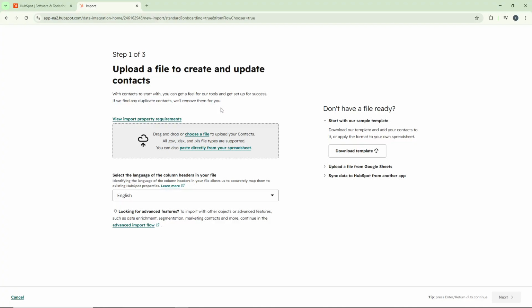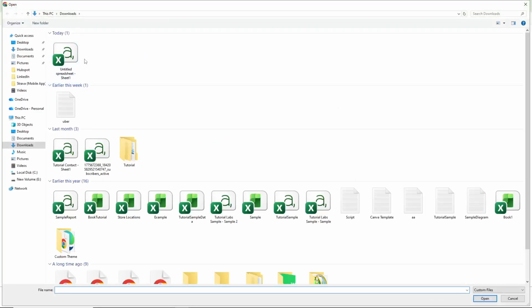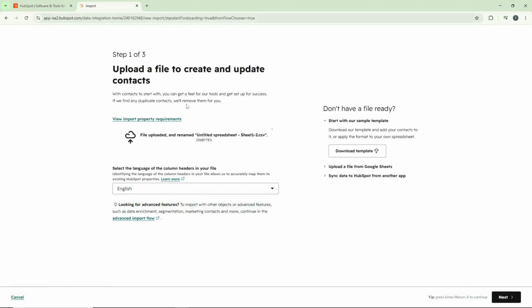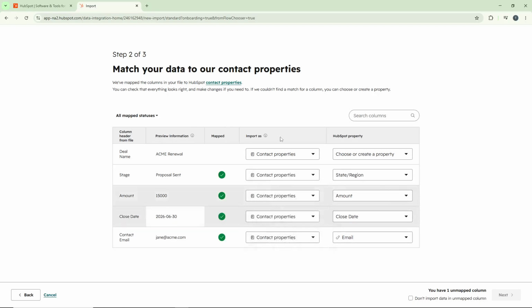At this point, you'll see a button that says Choose a File. Click on it and this will open your computer's file browser. Navigate to the location where your deals file is saved, select the file you want to import, and then click Next. Make sure your file is in a compatible format like CSV or Excel so HubSpot can read it properly.